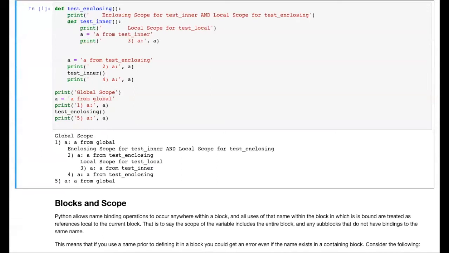This is because scope is defined textually. The print statements need the name a, and so the interpreter looks at the namespace directly accessible to this scope, and it finds the name a here. It doesn't matter that the function test enclosing also has the name a, which was set before the print at line 5. Similarly, if we were to move to the call to test enclosing, we see that it also outputs a string here describing which scope we're in, and then it does the exact same thing. Lines 2 and 4 both need the name a, which it finds locally. And once again, it didn't matter that test inner also had a name a that was declared before the print at line 4.